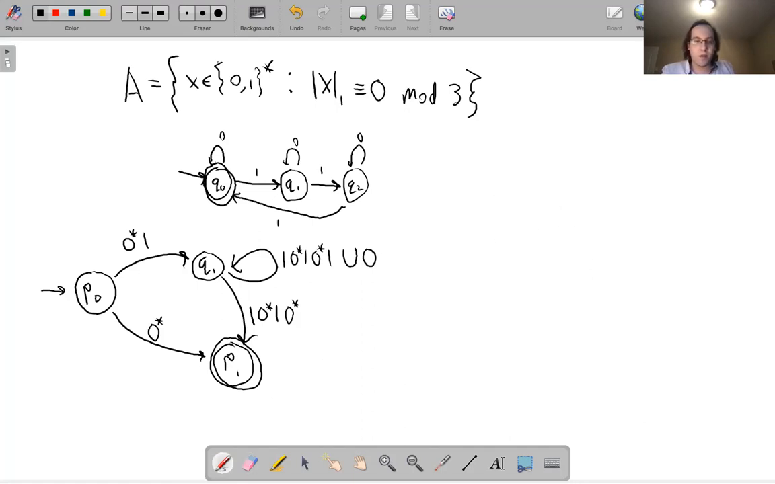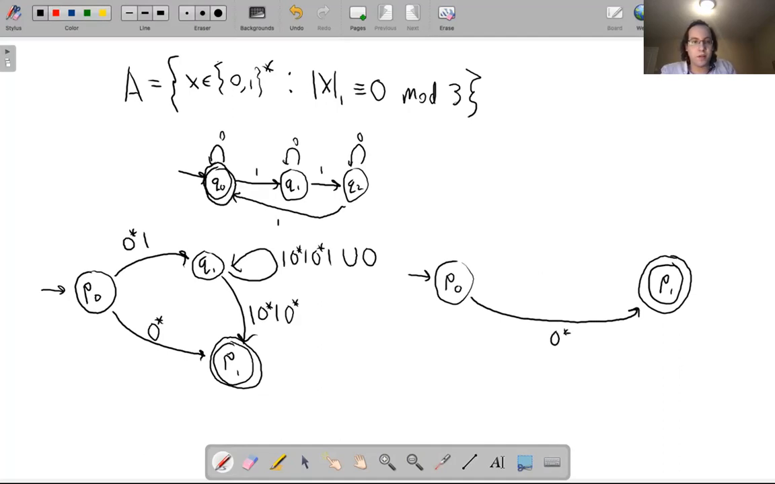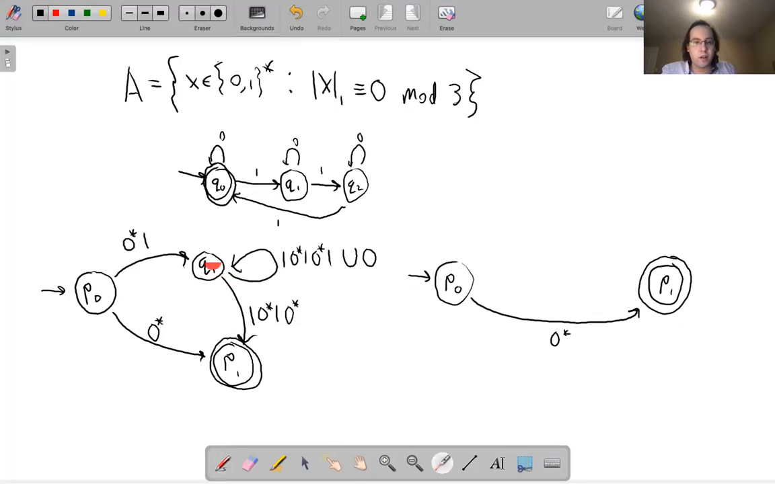Okay, so let's do this. We have P0, and we have P1. We have this arc that we already know is going to be there, labeled by 0 star. And then we are interested in deleting Q1. Now the only way to enter and leave Q1 is to enter from P0 and leave to P1. So to do that, we're going to get a new arc from P0 to P1.